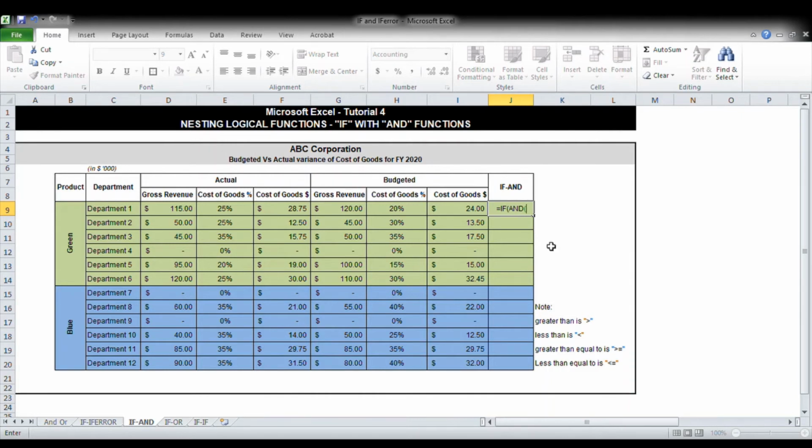For the AND function, our first logic is if actual gross revenue, which is cell D9, is more than or equal to budgeted gross revenue, which is cell G9. The second logic is whether the actual cost of goods in cell F9 is less than the budgeted cost of goods in cell I9. If the result of the AND function is true, which means both the logics are true, for continuing with the IF function, we type bonus.